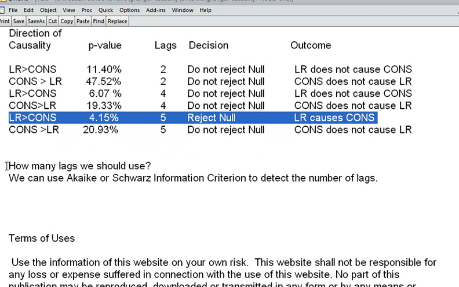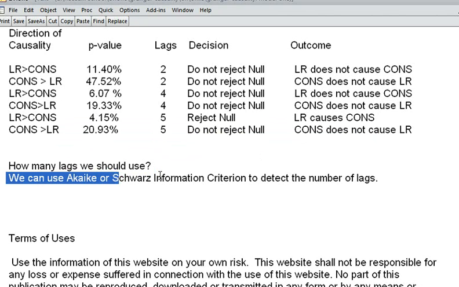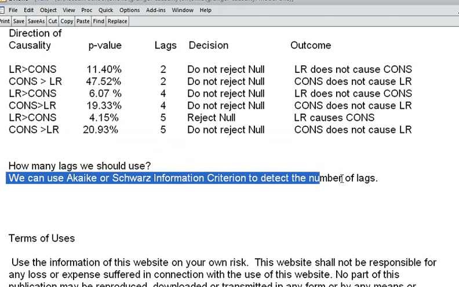Then the question comes up: how many lags should we use? How many lags should be right for a Granger causality test? To select the lag, we can use the Akaike and Schwarz information criteria to detect the optimum number of lags that should be used in a particular model.